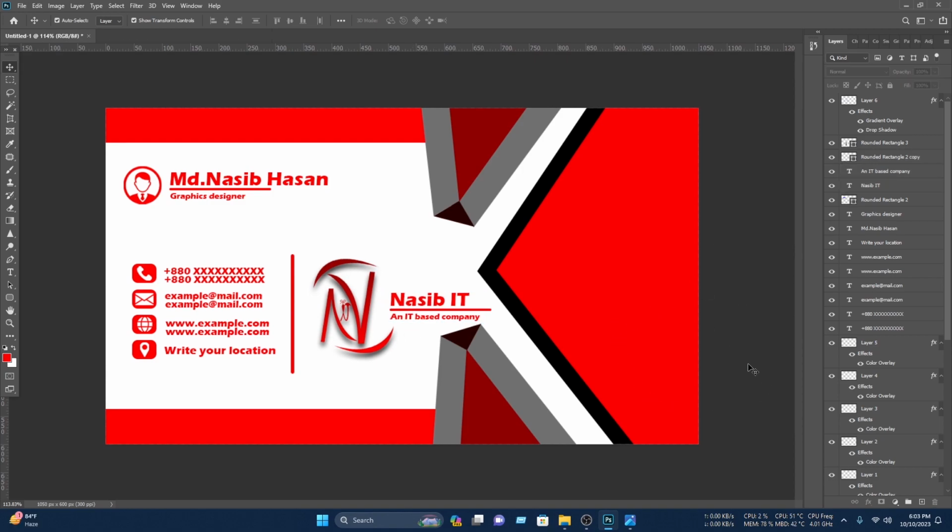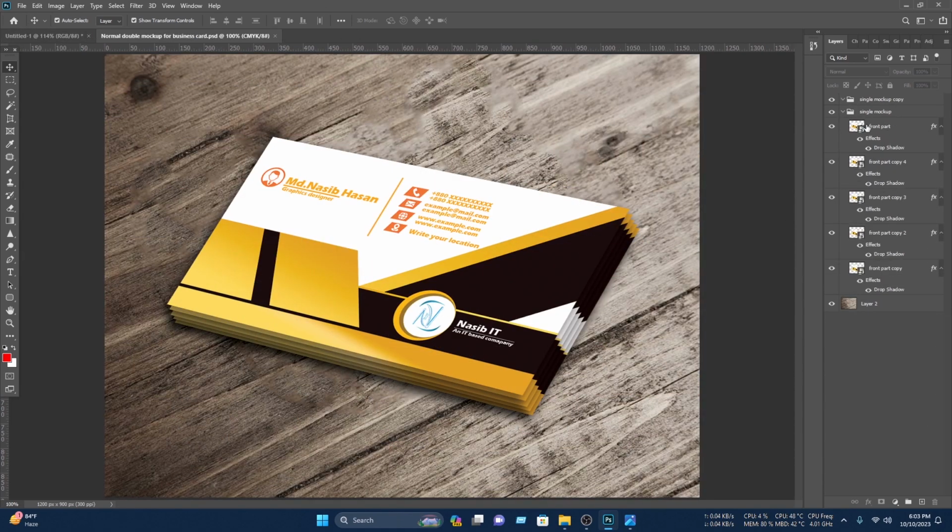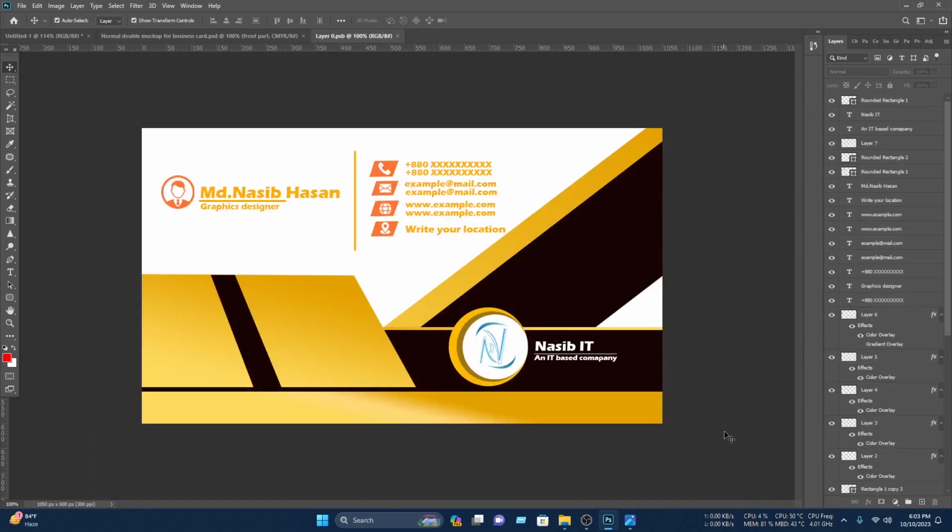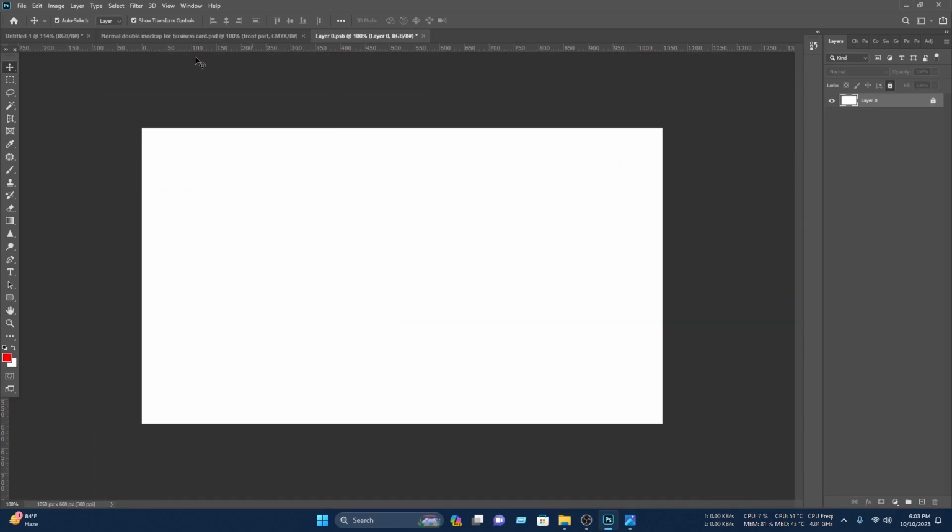So now here you can see our business card design has been completed. Now we have to set this business card in a mockup. So I am opening a mockup from my PC. After opening the mockup, you have to double click on here. Then you have to select all layers from here, then click on the backspace.